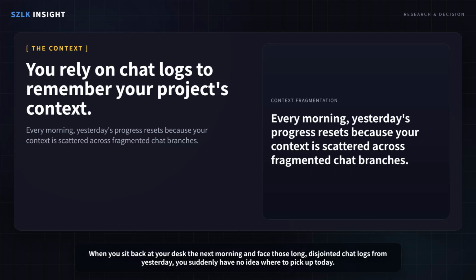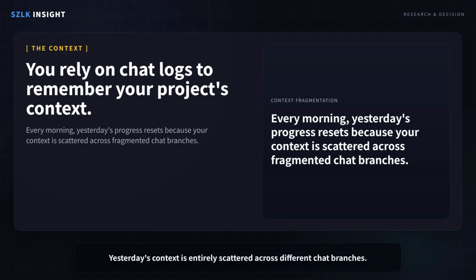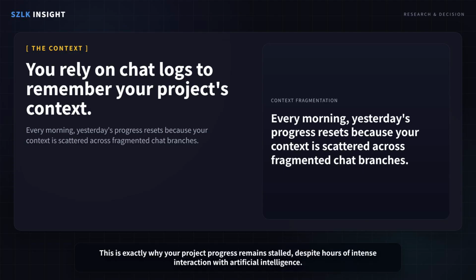When you sit back at your desk the next morning and face those long, disjointed chat logs from yesterday, you suddenly have no idea where to pick up today. Yesterday's context is entirely scattered across different chat branches. You spend the first hour just trying to remember what you were trying to solve. This is exactly why your project progress remains stalled, despite hours of intense interaction with artificial intelligence.